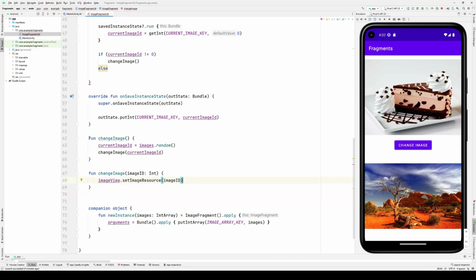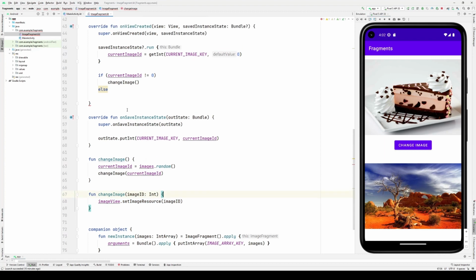So if you call change image without an argument, it generates an ID and then calls the change image function that accepts an argument and does the update there. I wouldn't want to have my image view being modified in two different functions. That is going to cause problems later on if I change some germane aspect of how my application works. So you always want to keep things done in a single place. And then here, if it's not equal to 0, we call change image with the current image ID.